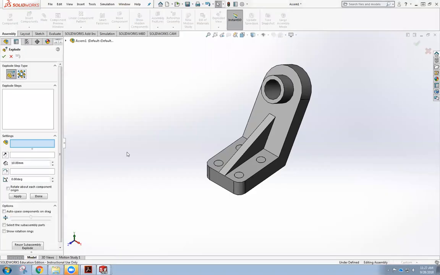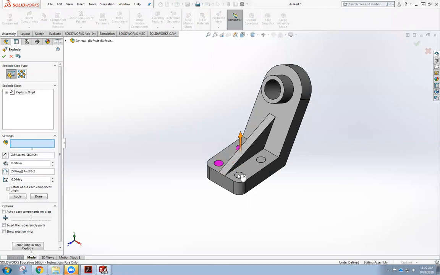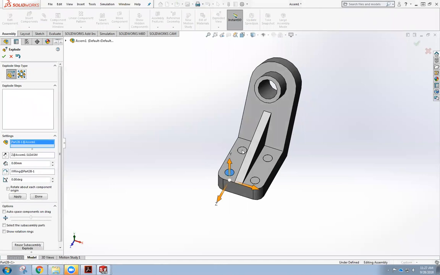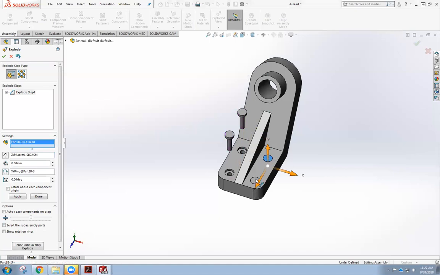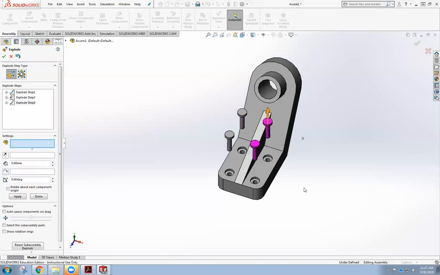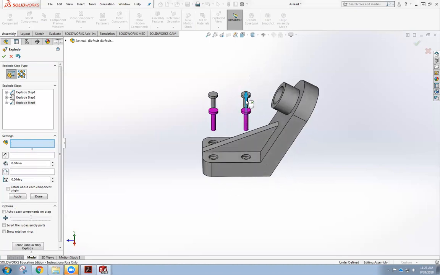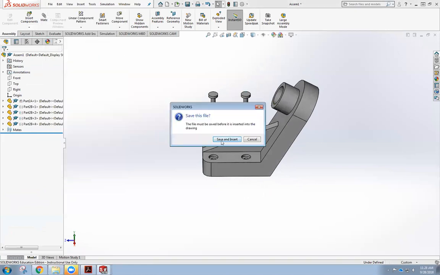So yes, I do want an exploded view. It's going to be really quite easy in this case. I select all my bolts first. Okay. Please. Okay. File, make drawing from assembly. Oh, I've got to save it first.